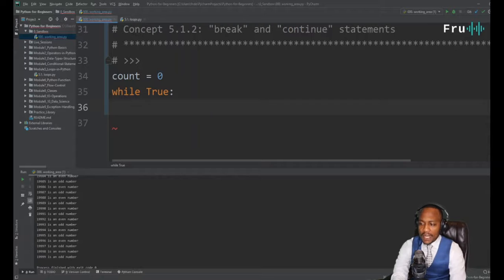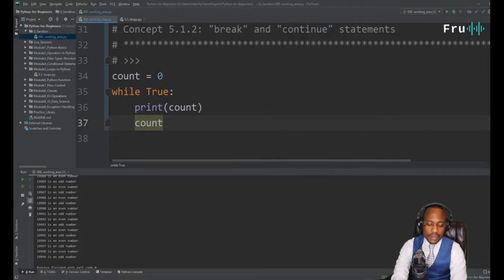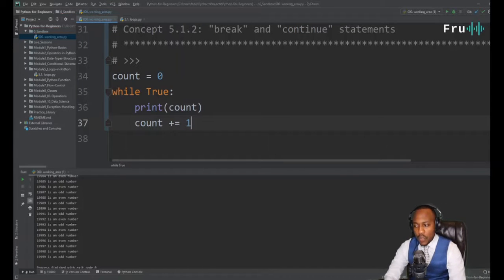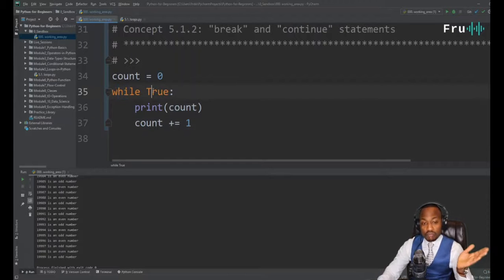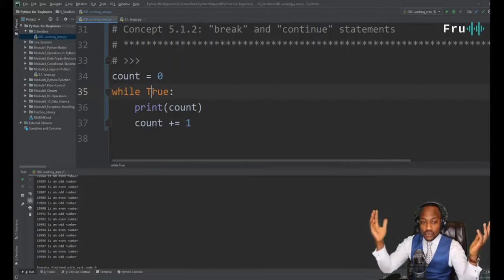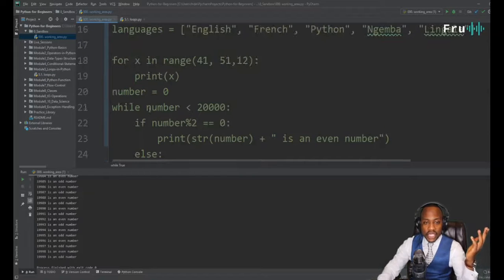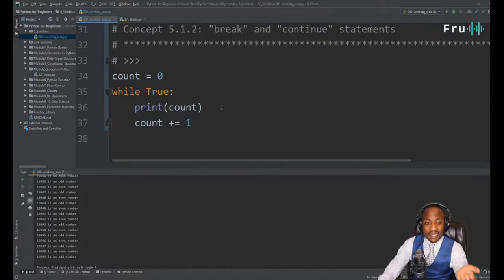Let's go ahead and print count, and then we're going to increment count plus 1. Now, if I just simply leave it at this and I run this code, what's going to happen? This would be a problem, because I've just simply said while true, and true is always going to be true, right? Because remember, while conditions are just simply checking if some condition here is correct.